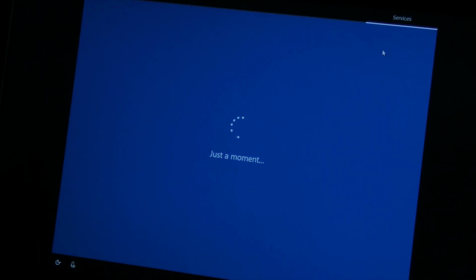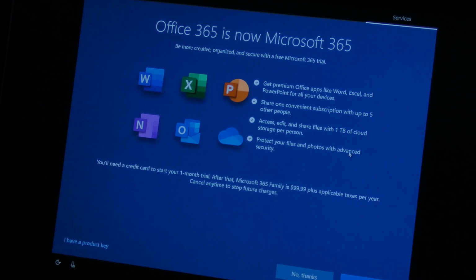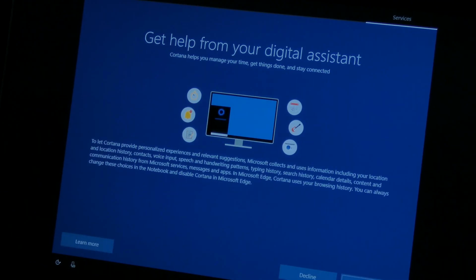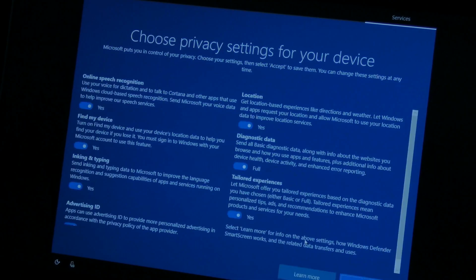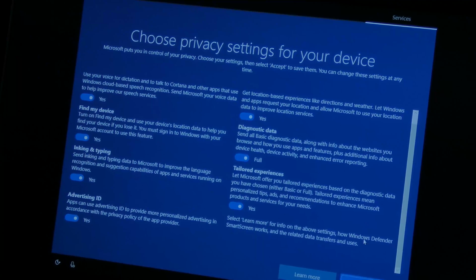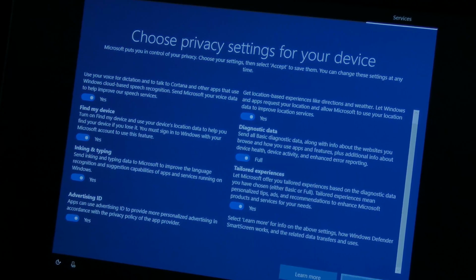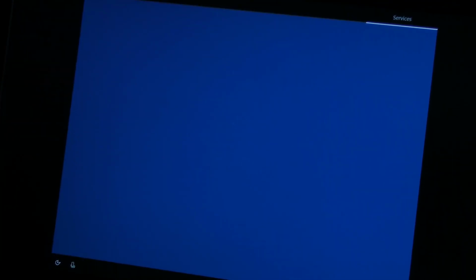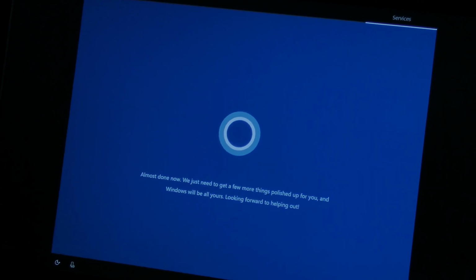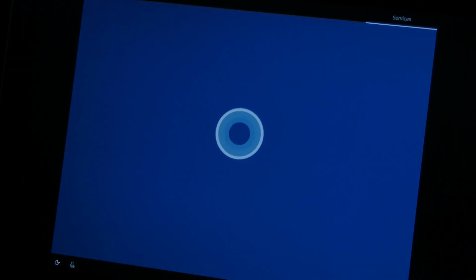I hate you, Cortana. This is so stupid. Decline. Look at all this crap. I wasn't gonna talk smack about them, but all of that stuff is spying on you and trying to advertise to you and trying to sell you their service. I understand you gotta have a business. But man, this is too much. Ridiculous.